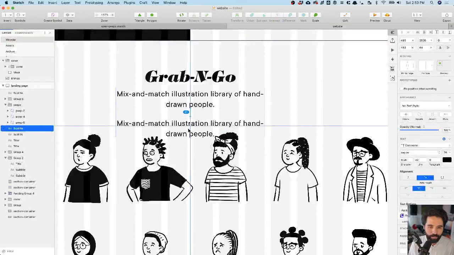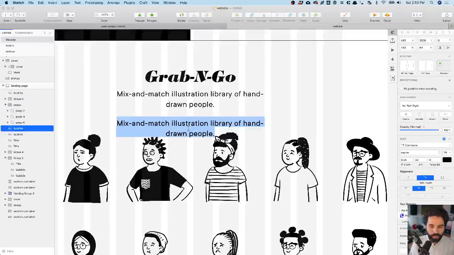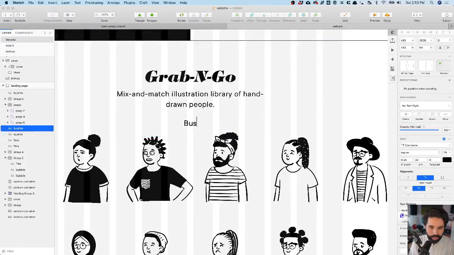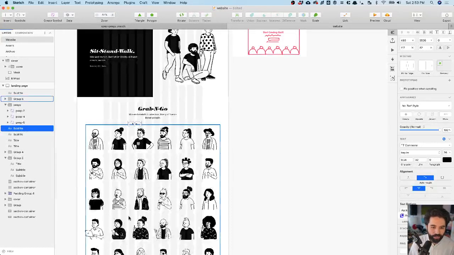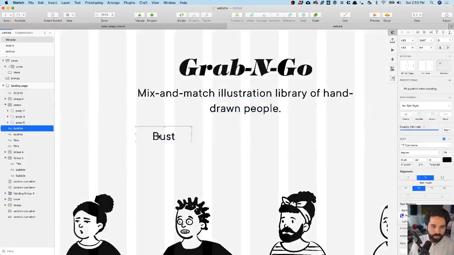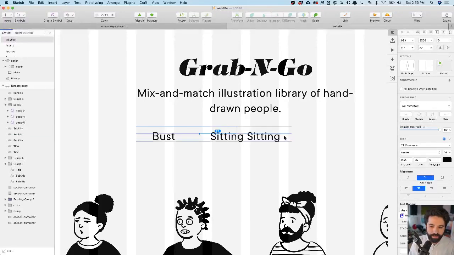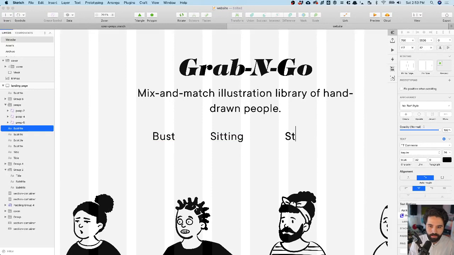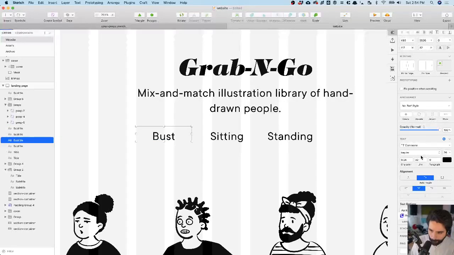And now here, I don't think we're gonna do this, but maybe I can just start it and I'll finish it. But here I want a tab navigation. So it's going to be bust, sitting, and standing. 1, 2, 3, 4. That's like 16 pixels between bust, sitting, and standing. 16 pixels between these little guys.